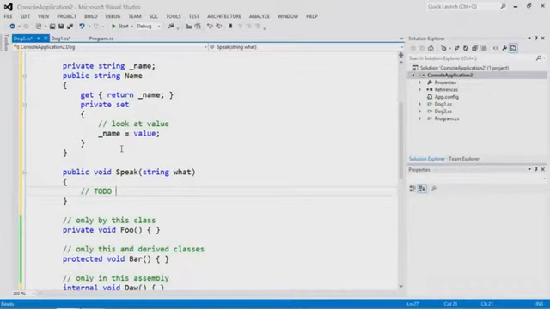Are we not? Oh, with defaults. I jumped ahead, but let's do it anyway. Exactly. Why not? Go ahead.